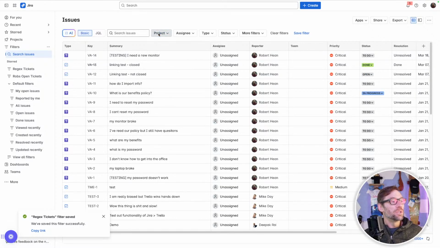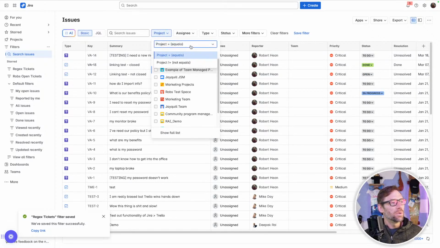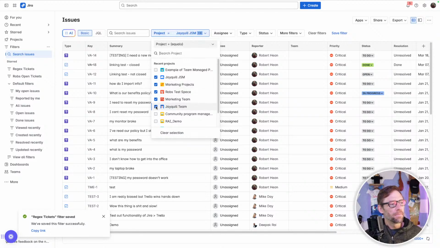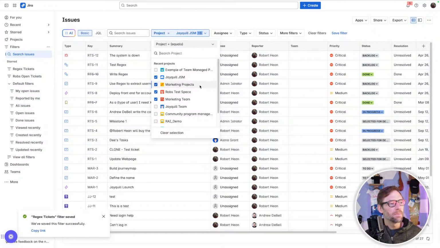I do also have options, though, to go through project. Oh, this is interesting. And this is even new here. I'll come back to that in a second. So I can just check boxes. And this is what Justin was saying. This would say, give me every ticket in the project JQL, JSM, marketing, Rob's test space, or marketing team. So for every ticket in Jira that I can see that I have access to, if they're in one of these 4 projects, give it to me. And then I can, oh, I actually don't want this one. I can just uncheck them.